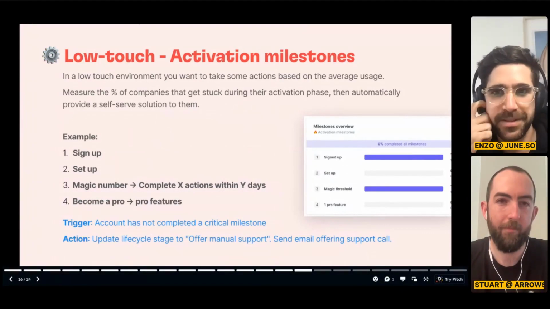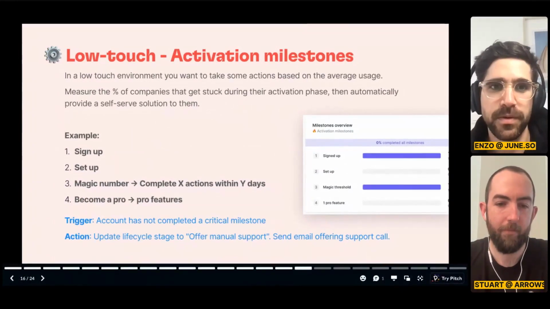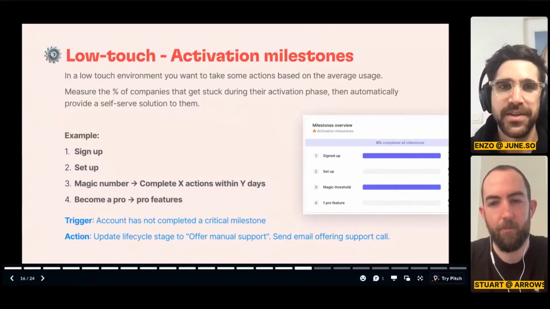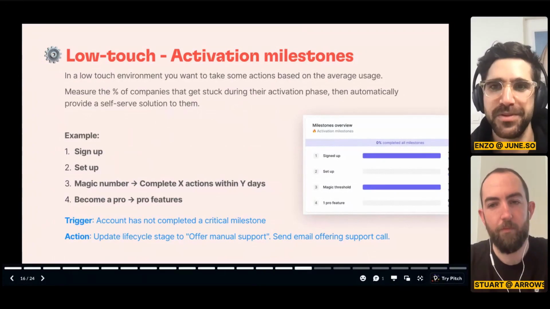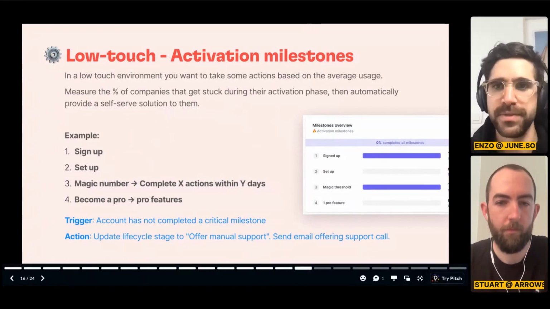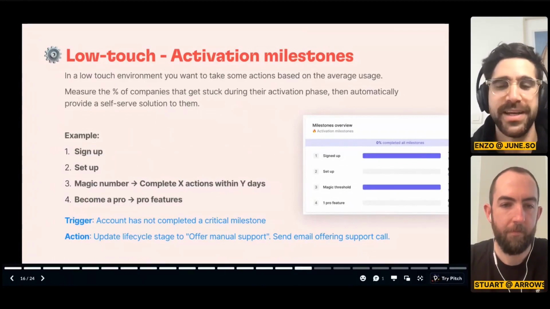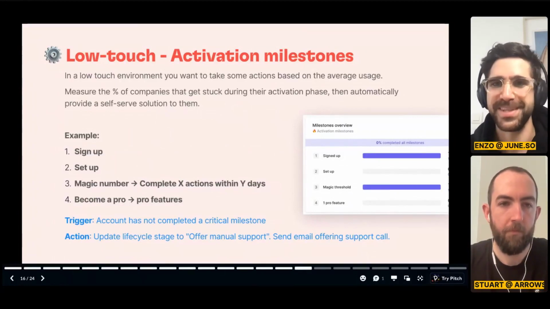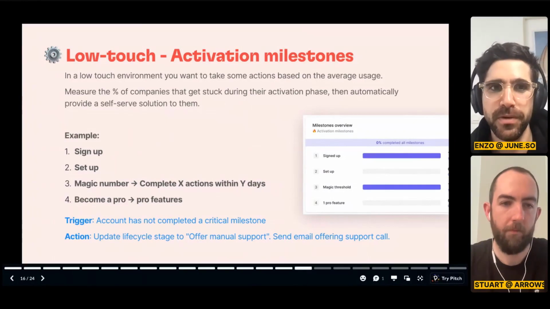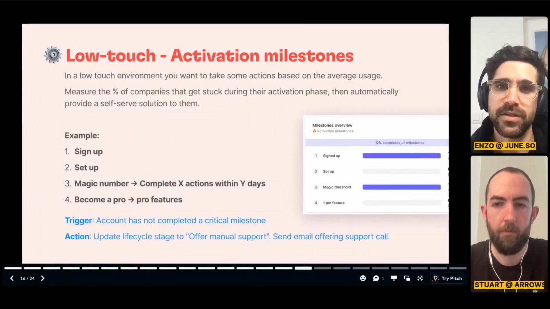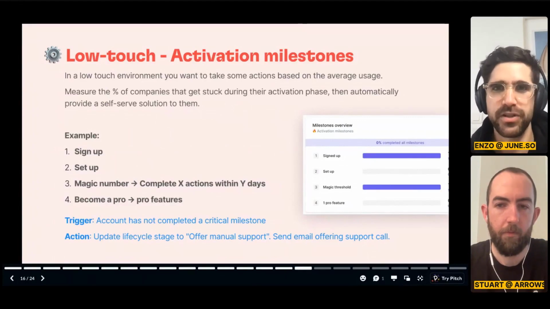Yeah, no, that was a great overview. So the way I think about low touch, high touch is, as Stuart said, you want to really dedicate some manual time to support your customers, either because they're very strategic, or because you're more sales led, or they represent a big revenue potential for you. In a low touch environment, you want to basically take some action more based on the average usage, right?